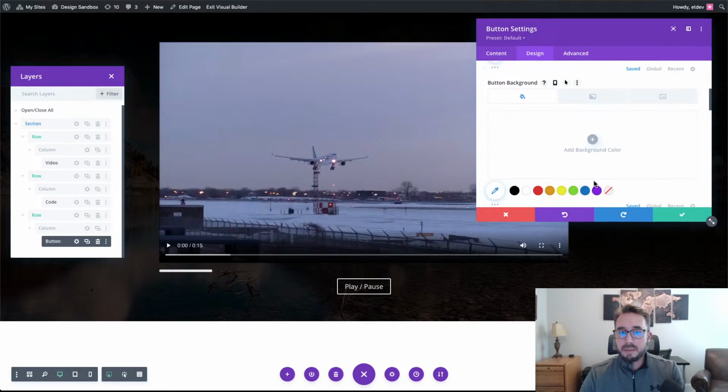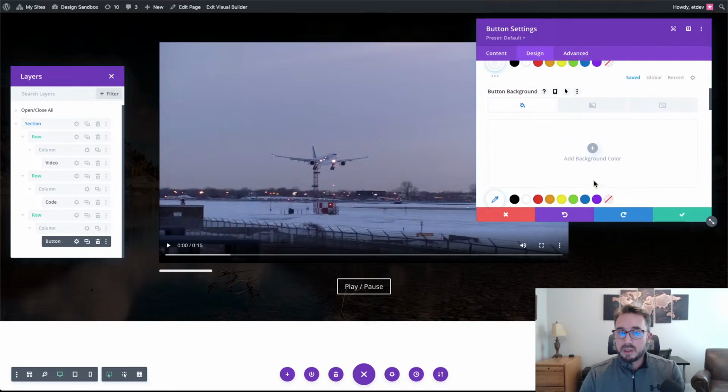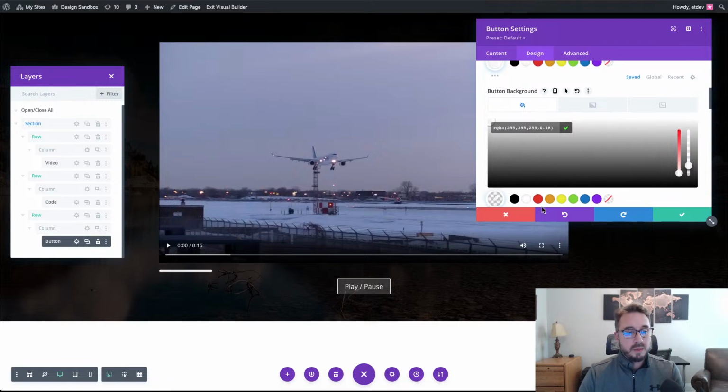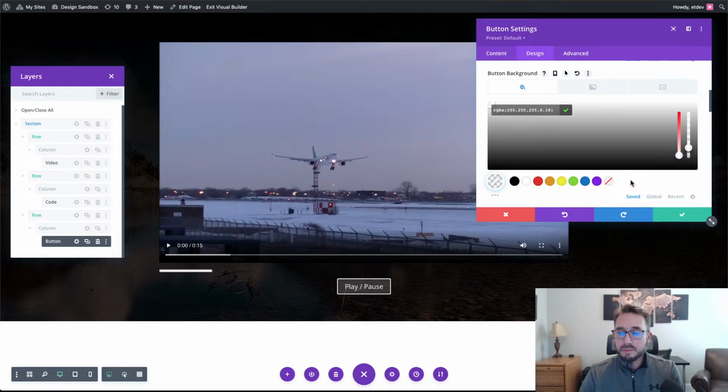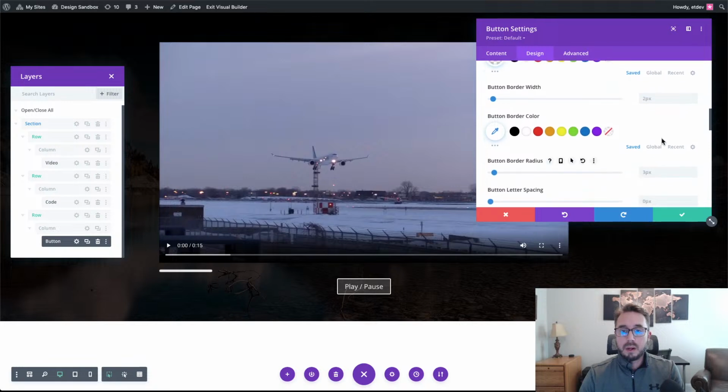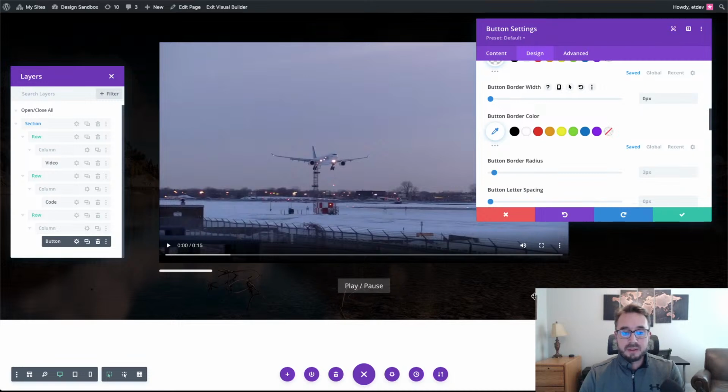Let's see, button background. Let's go ahead and use the white background, but I'm going to give it a really low opacity. Something like that. Okay, somewhat transparent. And I'm going to set my border width to 0. I don't need it. Okay, there's my button looking pretty good.